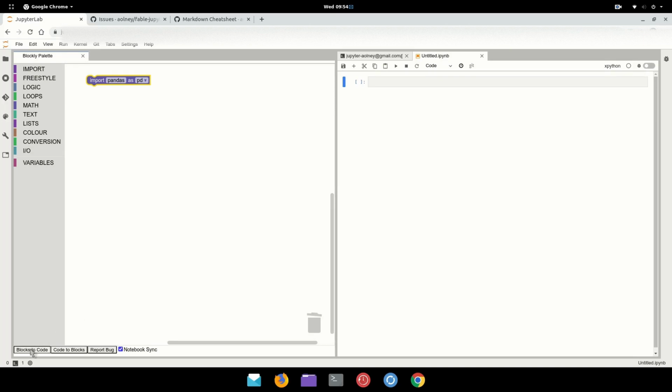So now I'm going to hit blocks to code. We have this code cell here. So this code cell is going to ask Jupyter to import this library, which means that we can use the library. We can call functions in it and do things with it. So first we need to run the cell, which I will do with shift enter.